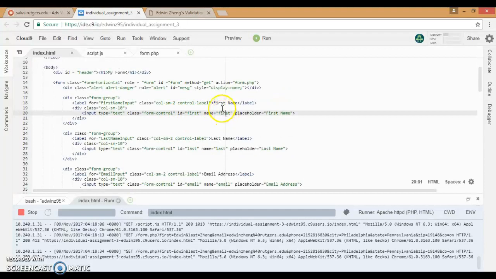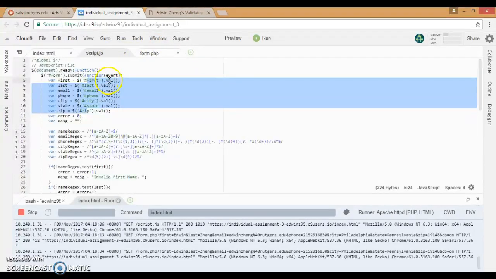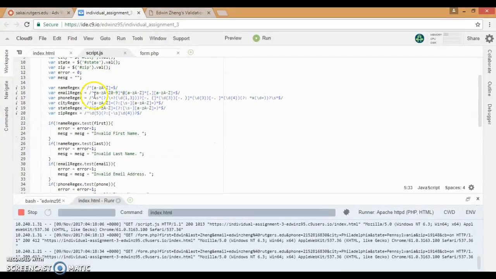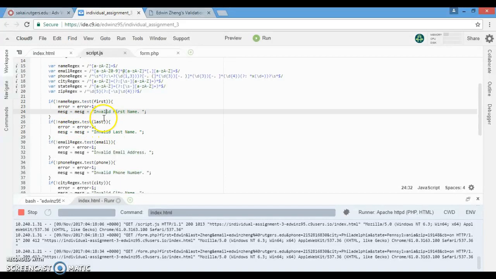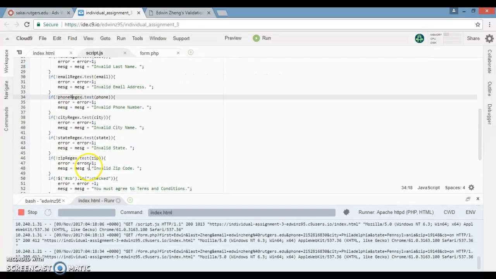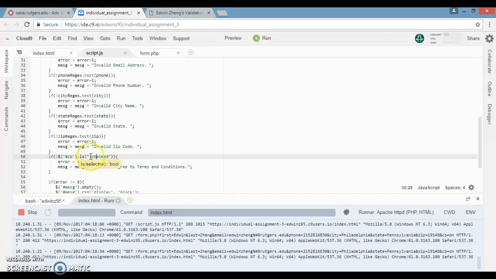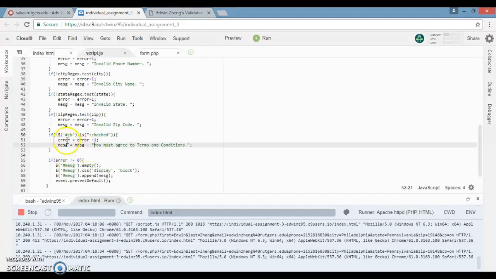They get the input, put it into the value, and test it over to here. These if statements all test it. These two test for the exact same thing. That's why these two are similar. This tests for this. Email tests for this. Phone tests for this, etc. And this one here checks for your checkbox.